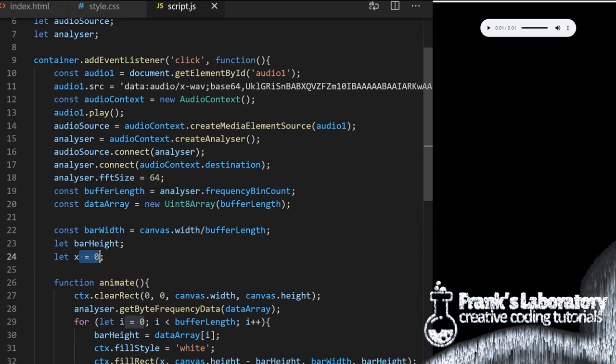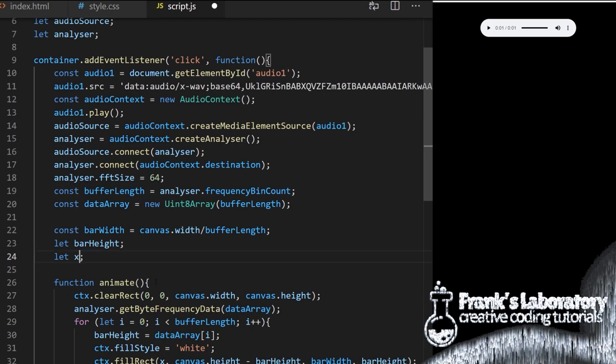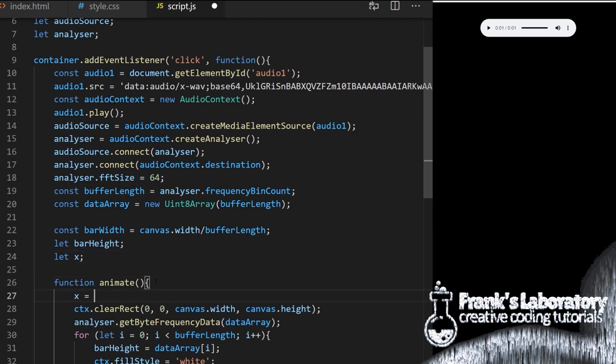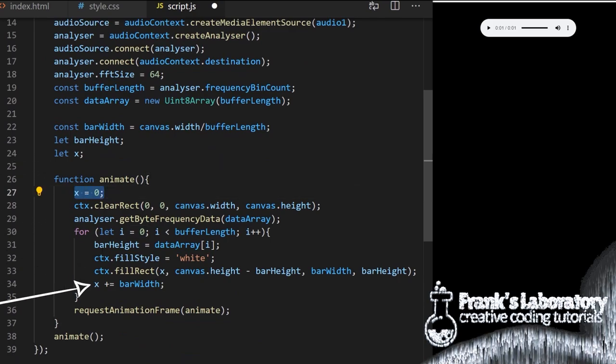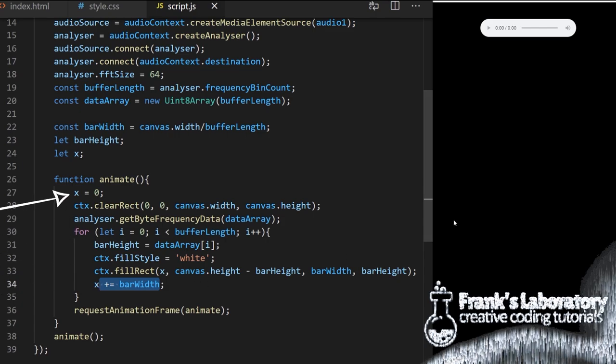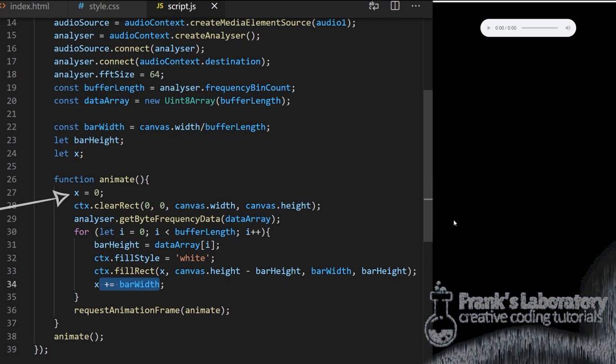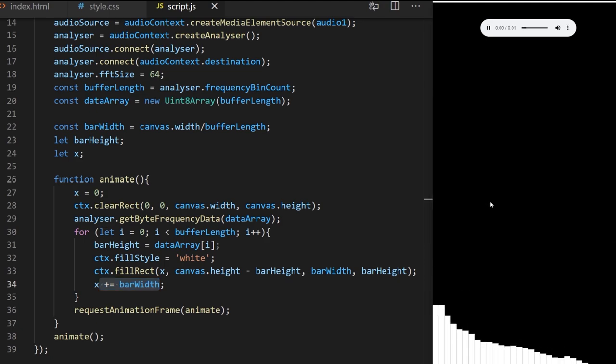Still no sound bars. Okay, I see what's going on. X is a variable on line 23, and down here I increase it as my for loop cycles through audio data points. So I am drawing it, but I am pushing my bars endlessly to the right very fast. Here on line 27, I need to make sure that for every animation loop, I reset my X back to 0 to make the new set of audio bars appear horizontally from left to right again. It should work now. Yes.